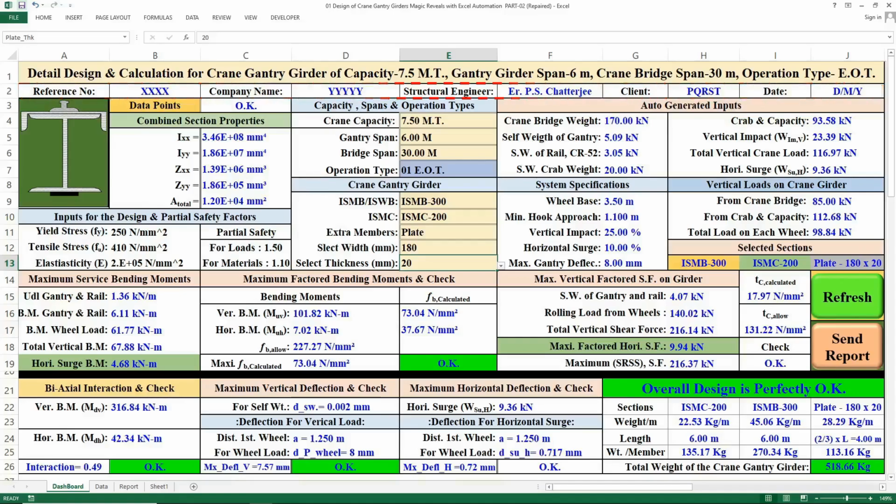Input parameters and section selection. Located in the center left, we find our primary input zone for design and partial safety factors. Here, you define essential material properties such as yield stress, tensile stress, and elasticity. You also set the partial safety factors for both materials and loads, ensuring the design adheres to Indian standards.